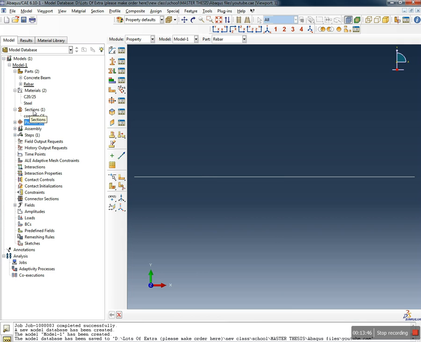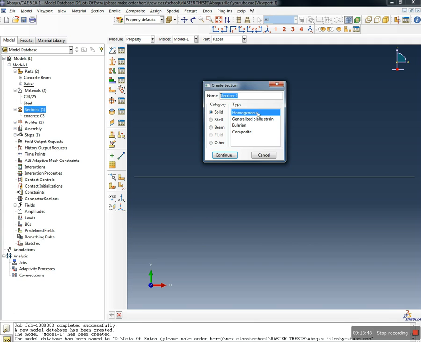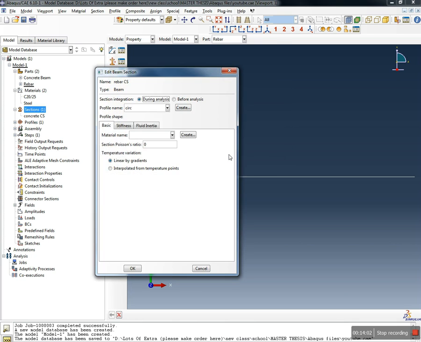Now we can define the other cross section. Double click section and choose beam. We name the cross section rebar cross section, and continue. The profile name is circ. Yes, as we defined before.